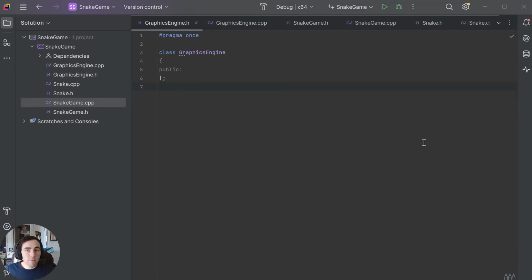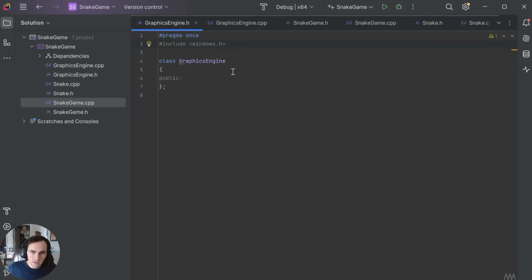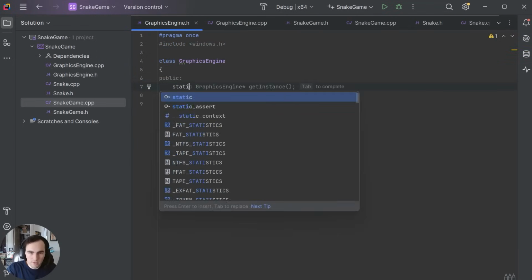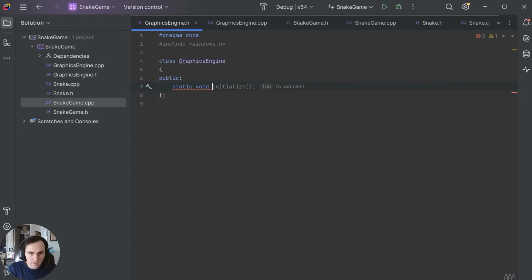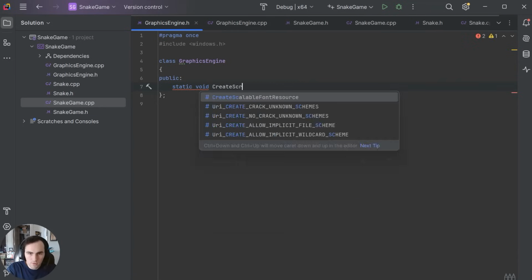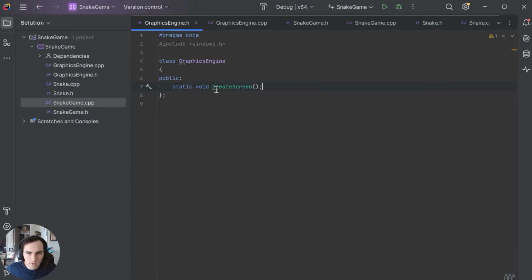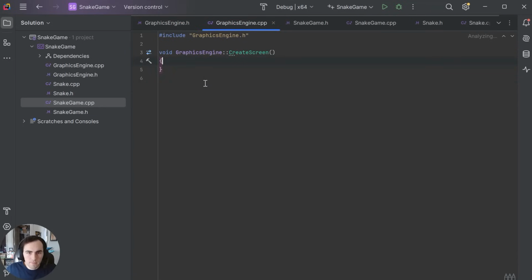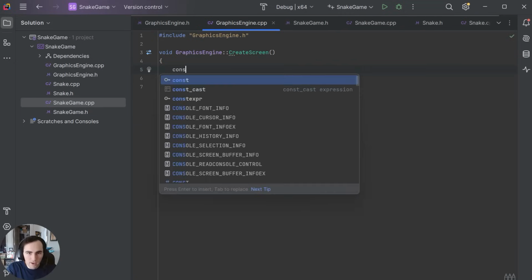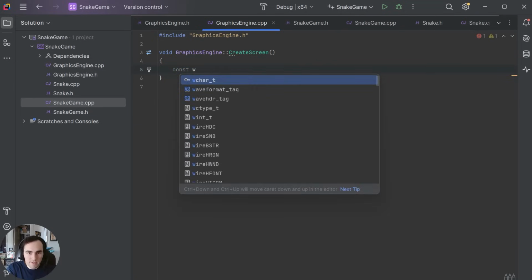To start, we're going to be creating the graphics engine so we can have something drawn on the screen. To do this, we are going to need to include the Windows library, and we're going to need to create a screen. There we go. Now I'm just going to speed this up a bit while I write this out.